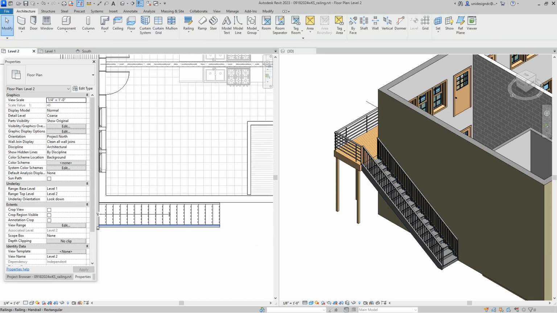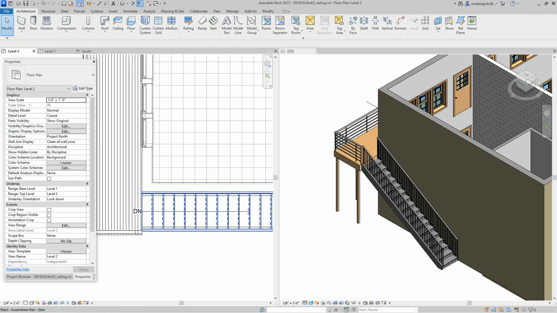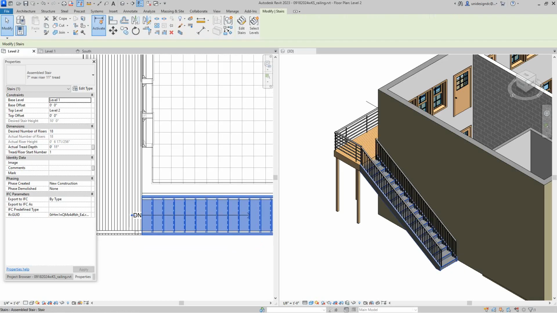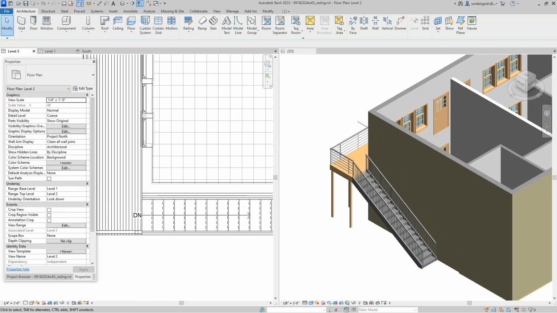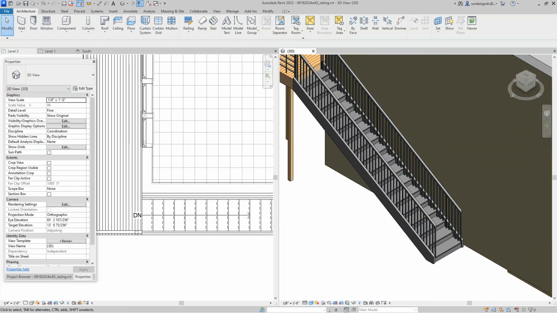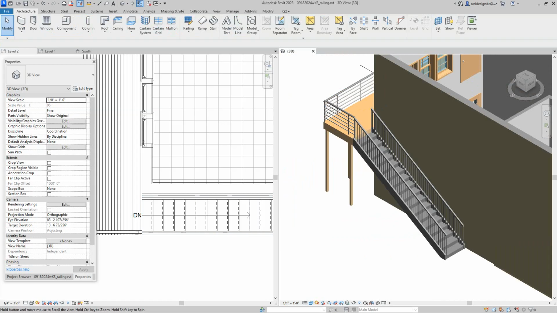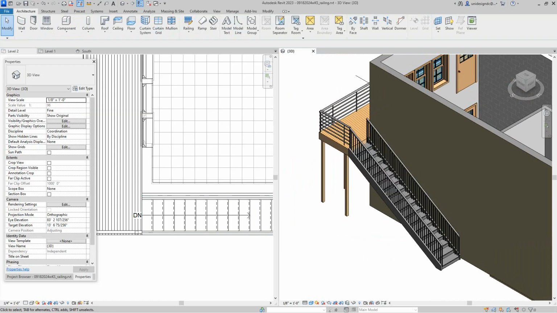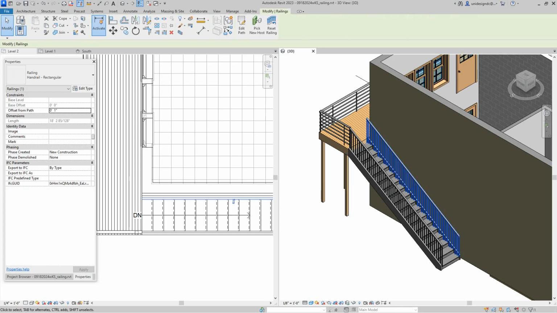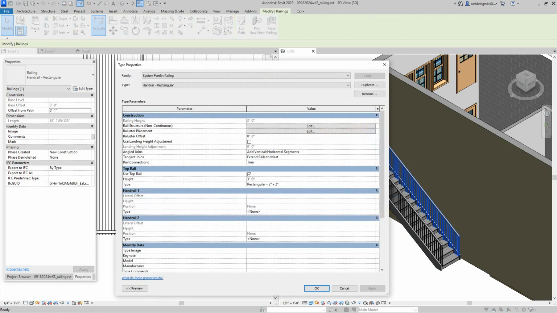So now we can make some adjustments here, like say for instance, yeah, I'm into the wall, so I'm going to just use the arrow keys and push that over to about there. So now we have our stair, and we need to look at this railing part. So what we can do here, you can select the railing here, and then in our properties, I'm going to edit this type, and let's do it.